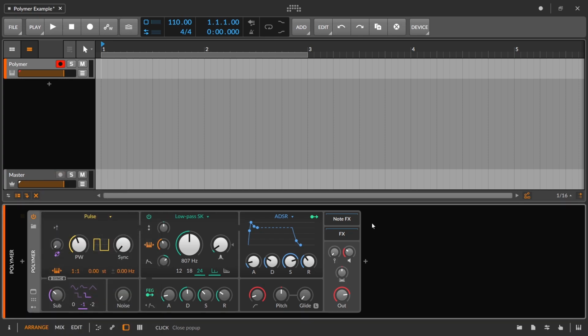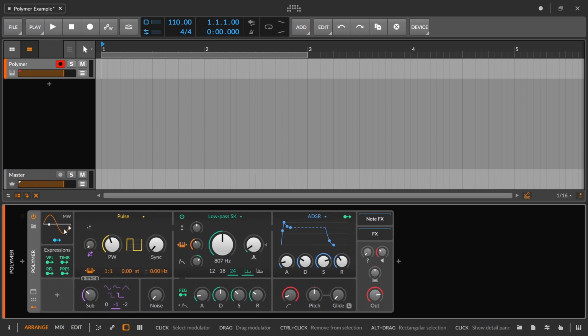But with Bitwig Studio and their instruments, it's very important to understand that everything works from left to right. Our modulators exist over in the left, our sound source is here, our shaper is here, our output envelope is here, left to right, effects, left to right. Note effects probably should exist at the beginning of this, but I think for design, they put it up at the top. Note effects are also kind of happening at the beginning, and then you have your actual audio effects that are coming in. Okay, so let's get into it with this instrument.